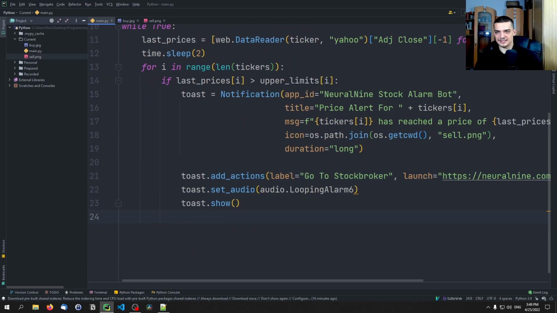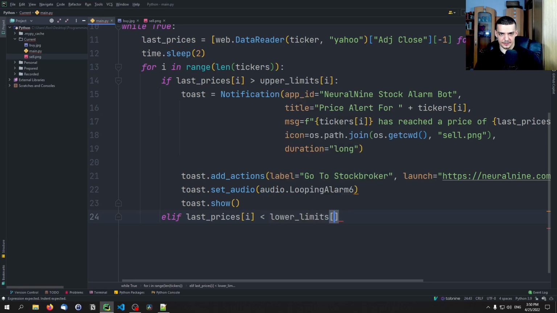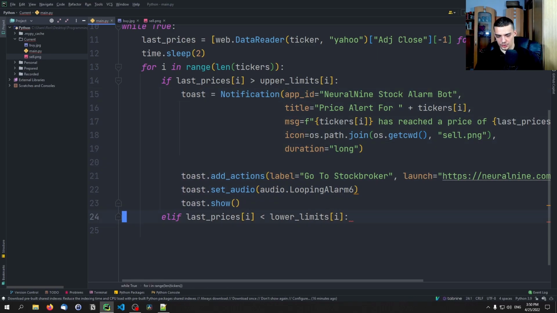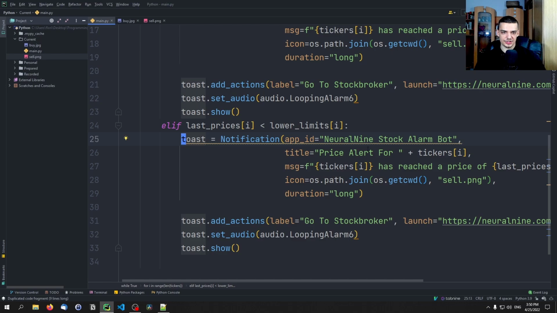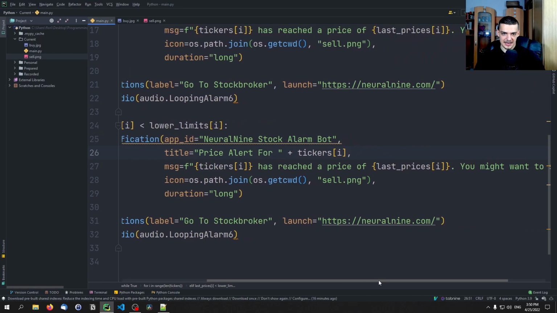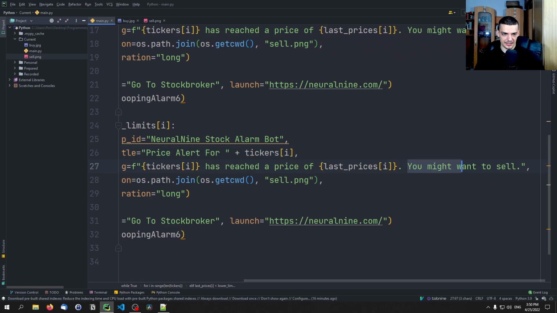If this is not the case, we can have another case, which is elif the last price for that ticker is lower than the lower limit of that company or for that stock price. And in this case, we basically copy all of that code. We don't have to write it again. We just change here. Price alert for stays the same, has reached a price of whatever. And here you might want to buy.